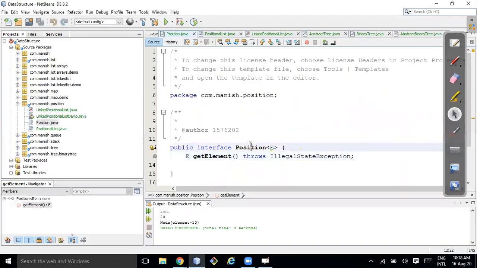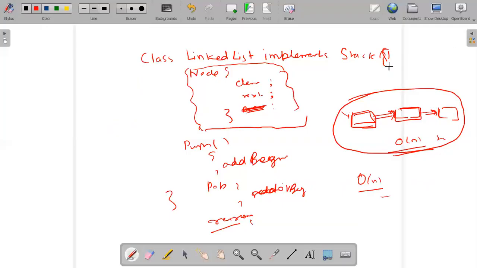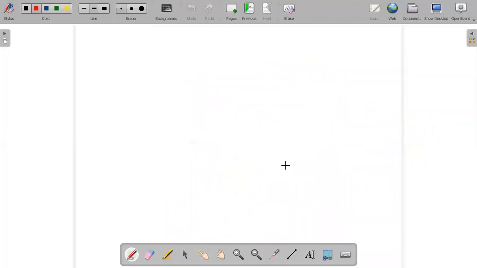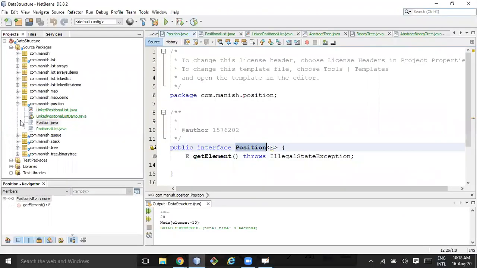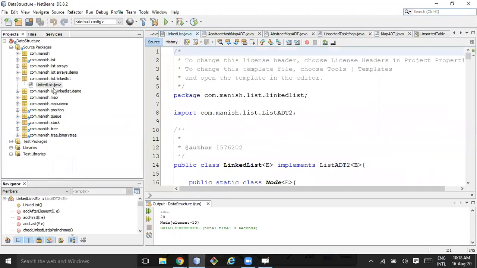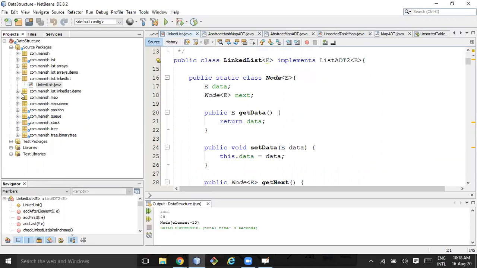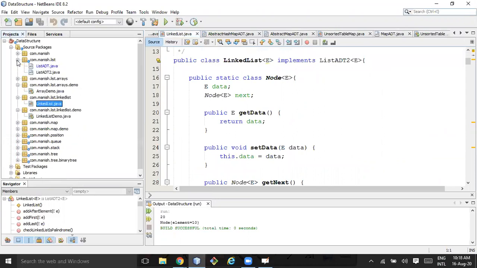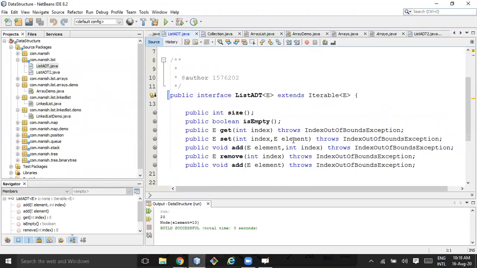Okay, so the first thing is we have covered the linked list. If you go to the linked list, you are able to see my screen, right? Yes. Okay, so if I go to my list ADT, what all methods were there?